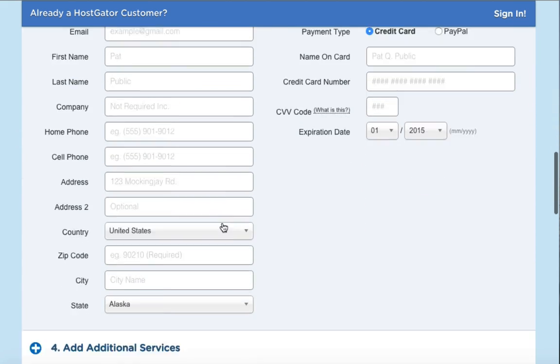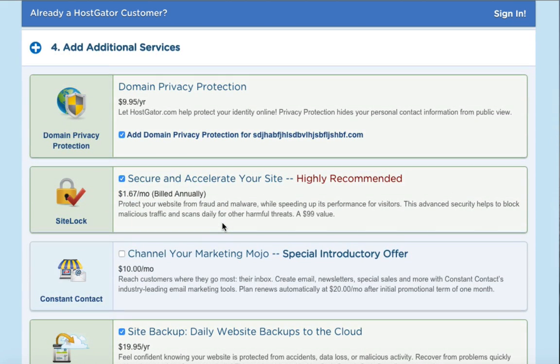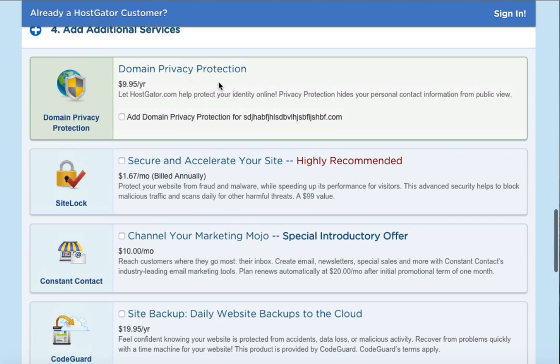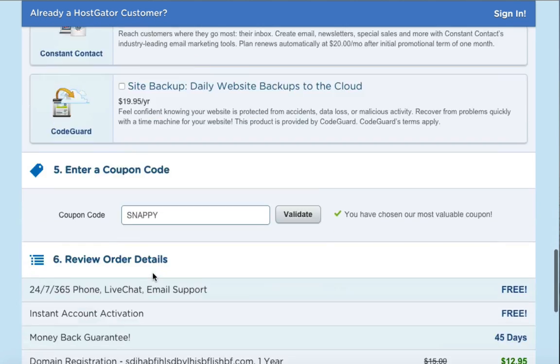You want to enter your billing info, and then here by default a number of additional services are usually added on this screen. I'm going to uncheck these and come back to these in just a moment. I usually don't use any of these, but I do want to make a special mention about the domain privacy protection because I really like that feature. Okay, then I'm just going to scroll down.